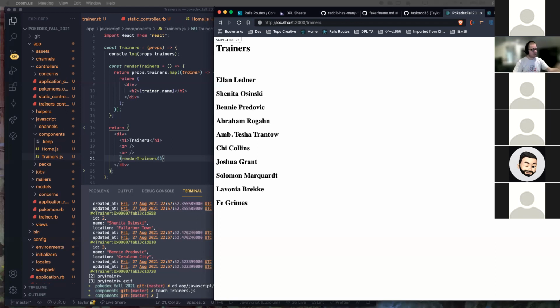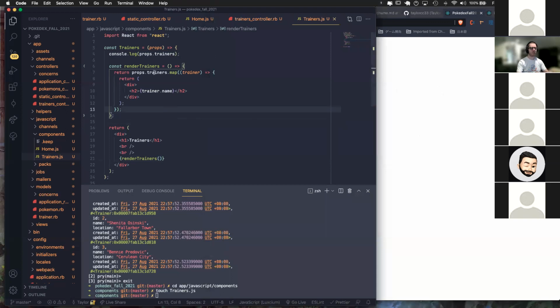All right, let's go ahead and keep going. I'm trying to remember where exactly we were. Okay, so we have all of our Pokemon trainers listed here. Again, it comes from the props. We're just mapping over each of the trainers in that array. We start with the first one, render a div and an H2 for that trainer's name, go to the next one, render a div and an H2 for that trainer, all the way down. So that's what that's doing.